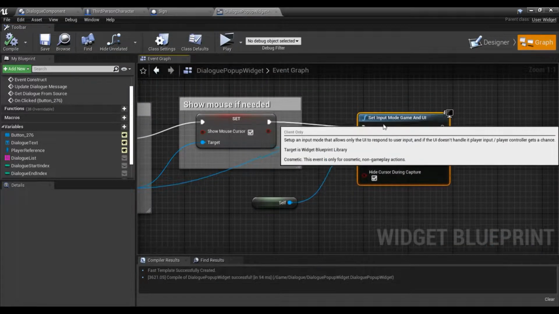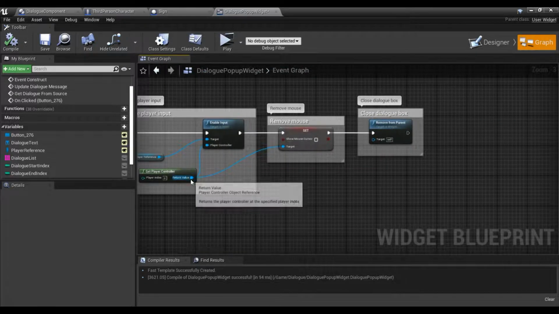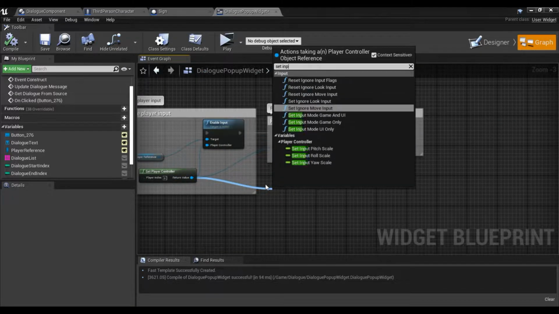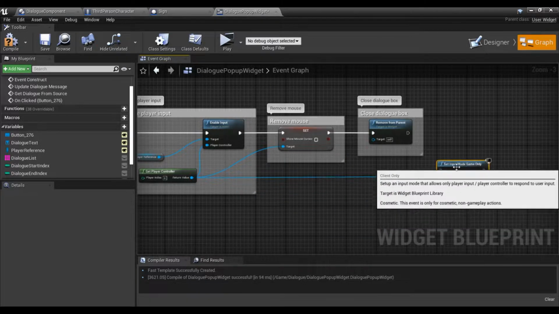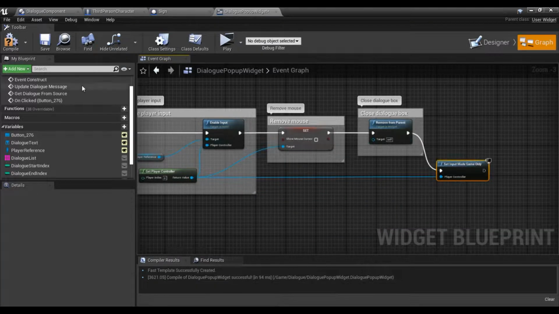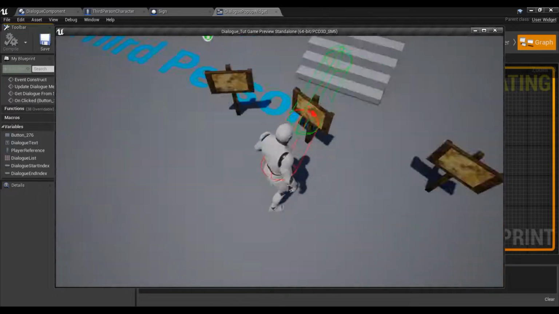If you're using this, you do want at the end, down here, to set input mode to game only. And that'll give you your control back. So now when I exit, my mouse is back.